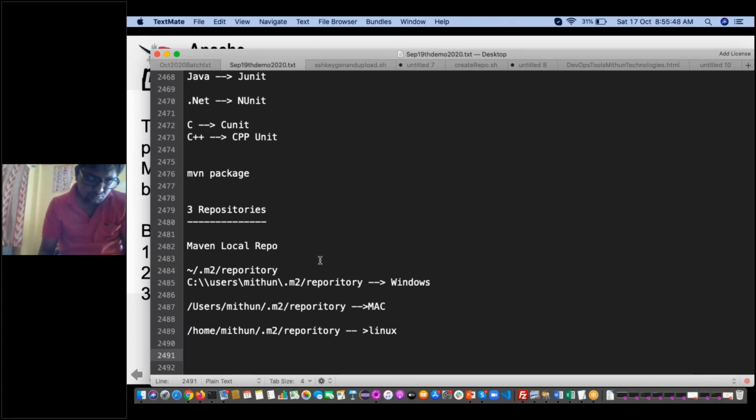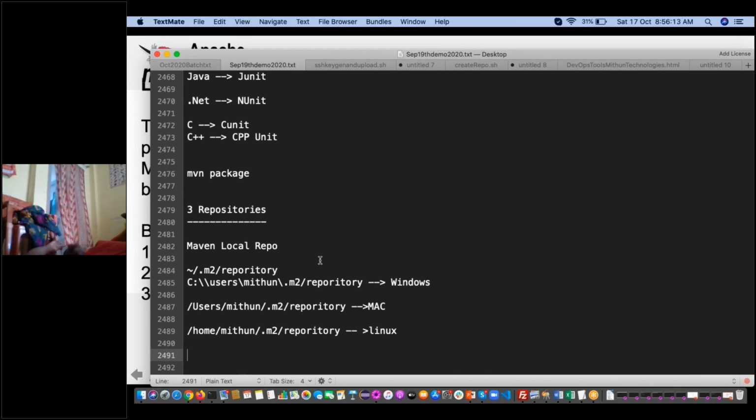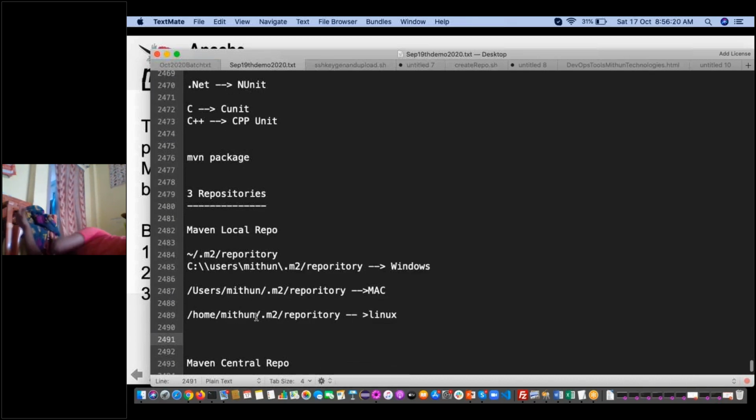So Vishwanath is asking, in real time, we will not install Maven on Windows, right? Maybe, may not be. As a DevOps engineer, we don't require, but as a developer, he should install Maven in his laptop or desktop. As a DevOps engineer, it is not mandatory, but a developer should install it. As a DevOps engineer, you should install it in the Linux server. That is mandatory.